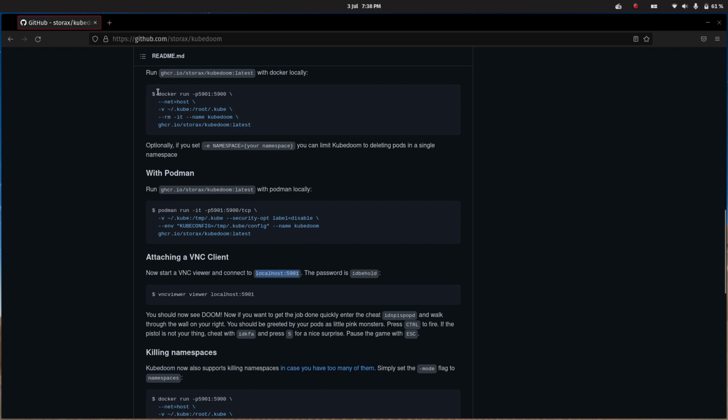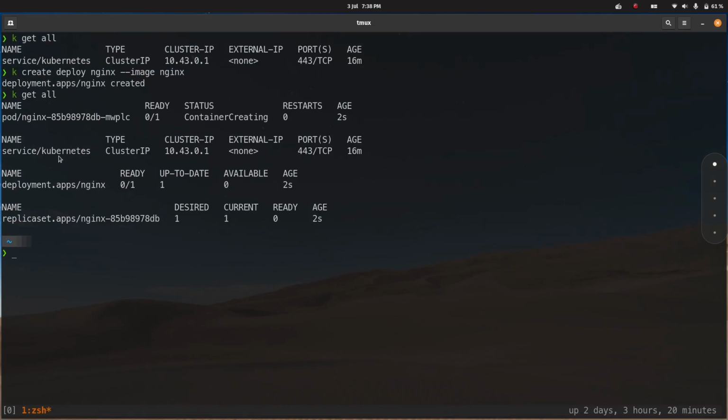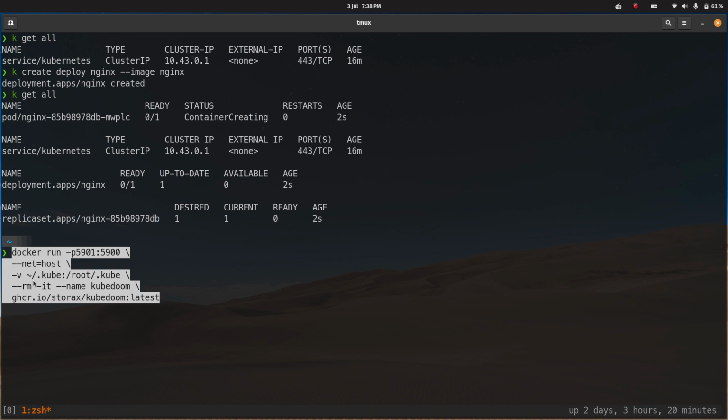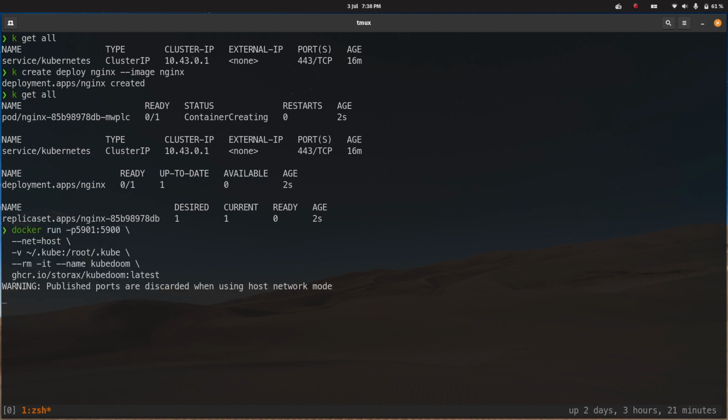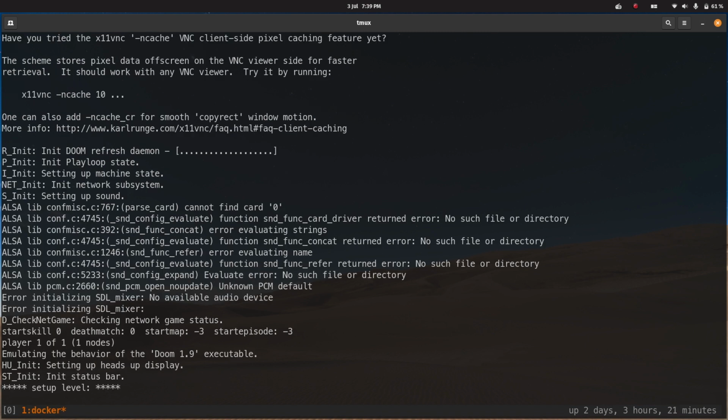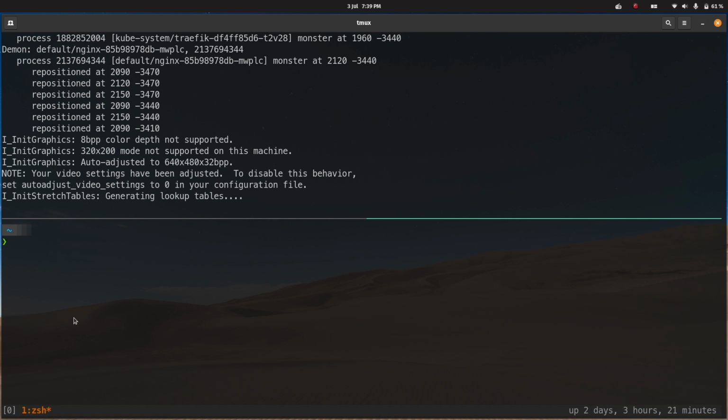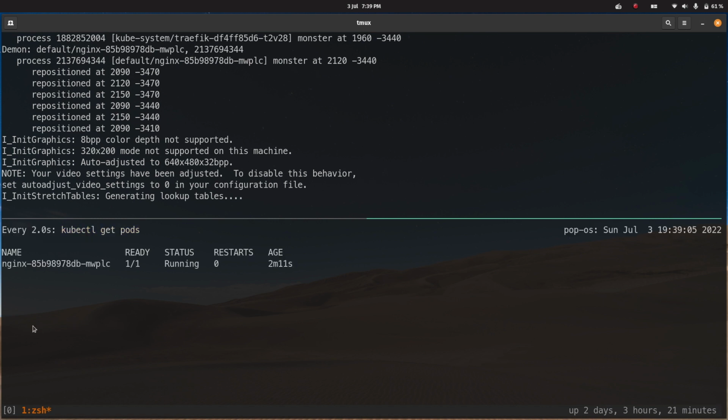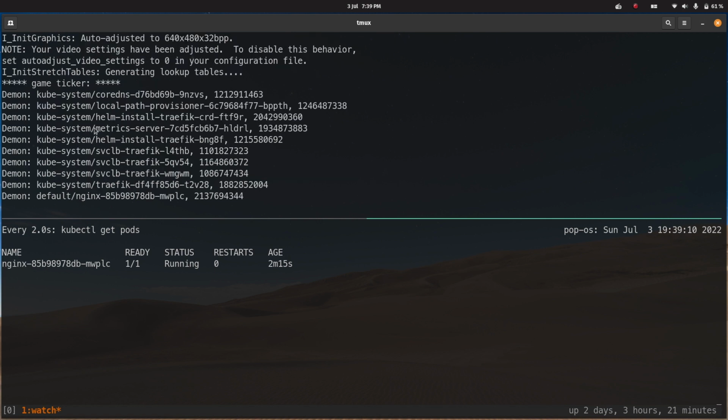Okay, so let's copy this command, and I'm going to paste it here. Docker run. Okay, so everything is fine. Let's run it, and I'm also going to open up another pane so that I can run kubectl get pods. Okay, so we have that one pod, one replica from the nginx deployment, and we have this Kubedoom Docker container running. So now we should be able to connect to that container using a VNC viewer.